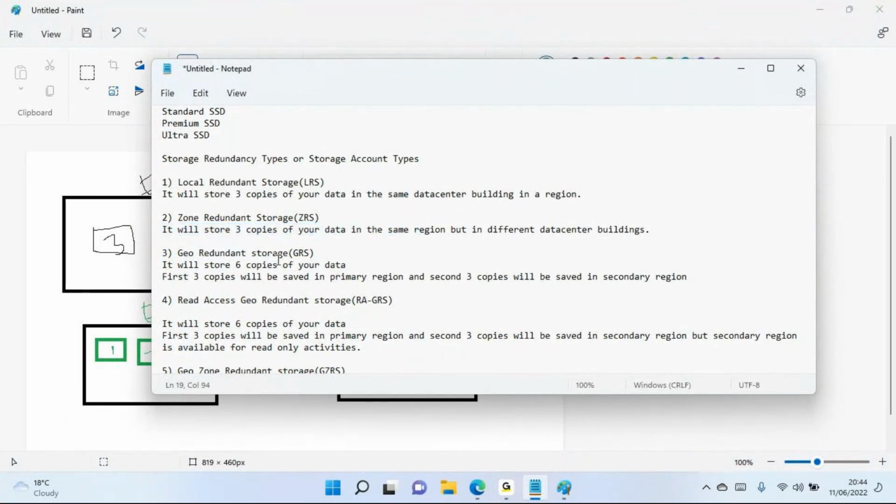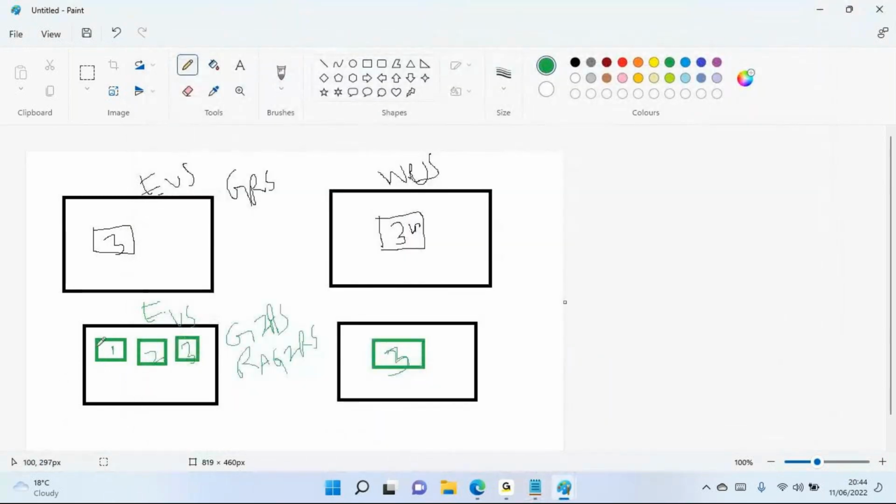And GRS lo 3 copies will be saved in primary. Now this is GZRS and RAGZRS. First 3 copies will be in the primary region, but it is stored in 3 different buildings. అందుకోసం ఇక్కడ GRS కి మధ్యలో జోన్ యాడ్ చేశారు, because they are occurred in 3 different buildings అని. Now secondary will be having only, there will be multiple buildings, but your data will be stored in only one building with 3 copies.